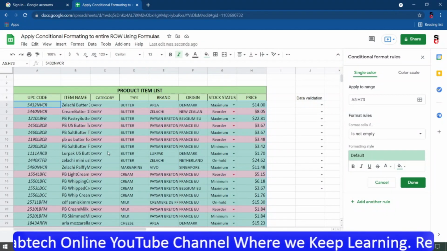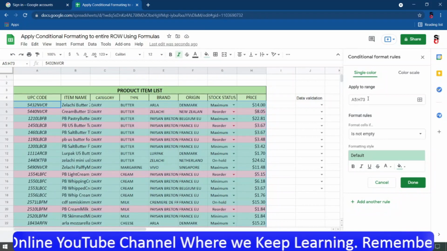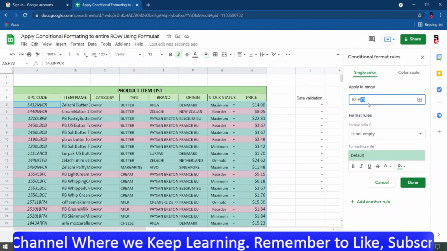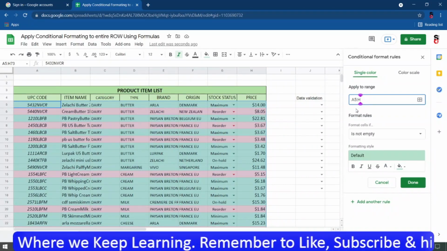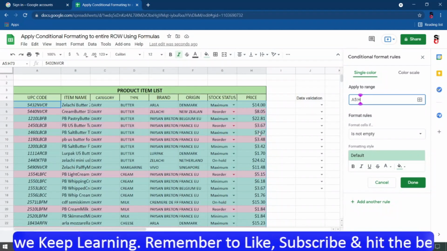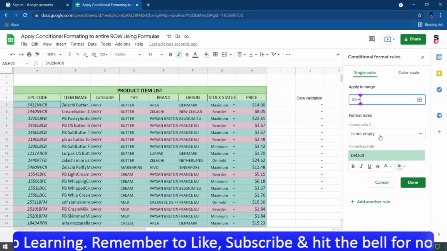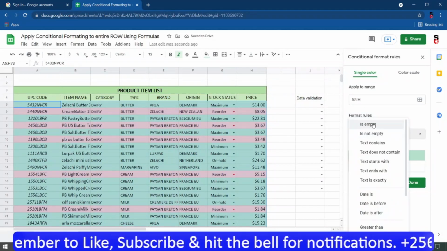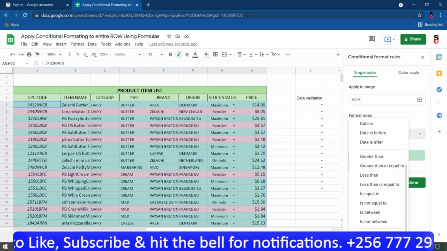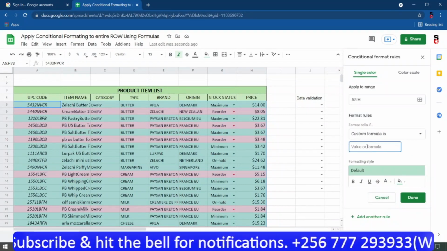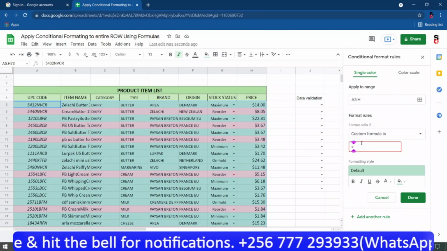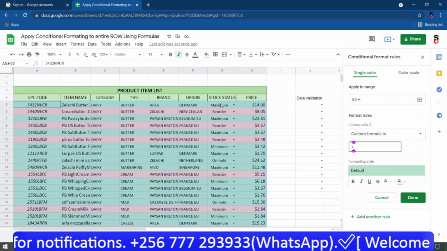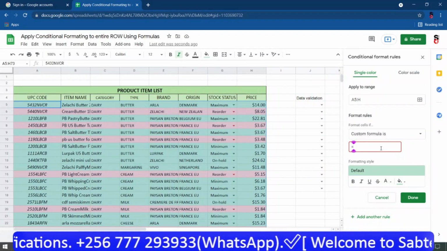So you see my data is already selected. If you know that you're going to add more data, you can leave this one free, such that it runs up to infinity. Then here we select "Format cells if". We shall leave all these conditions. We are going with a formula, and our formula will be equal to the first cell of our data and the column we are referencing, which is G, that is G5.